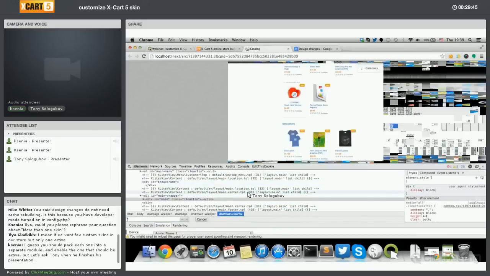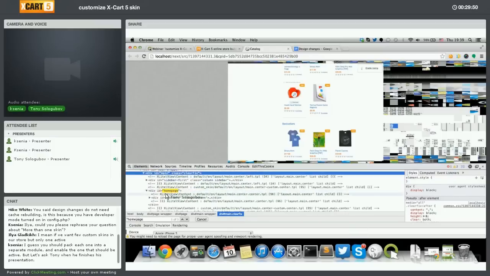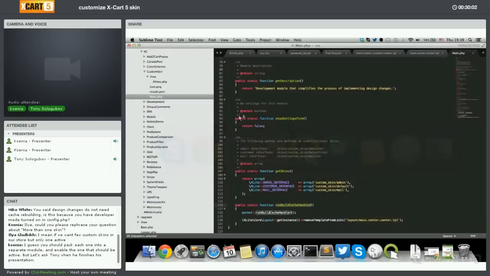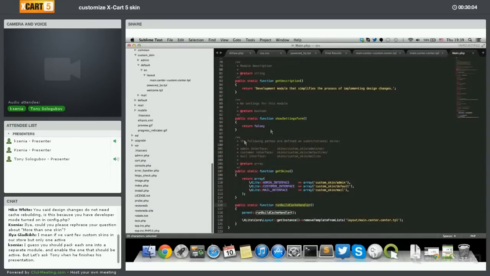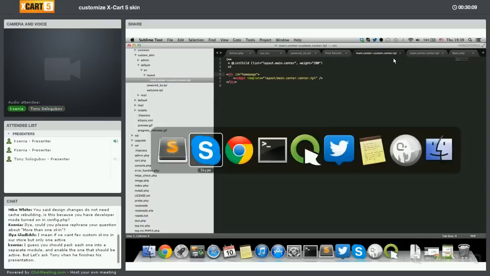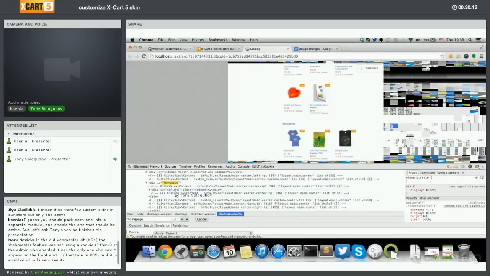So we can check it by home page. As you can see, the new div is added because this is not a result of that previous template. It was main center TPL in our custom skin because it was deleted. But the function, but essentially the result is the same.